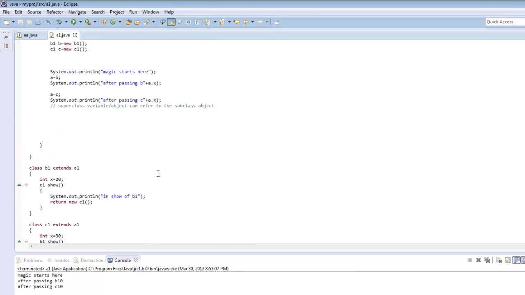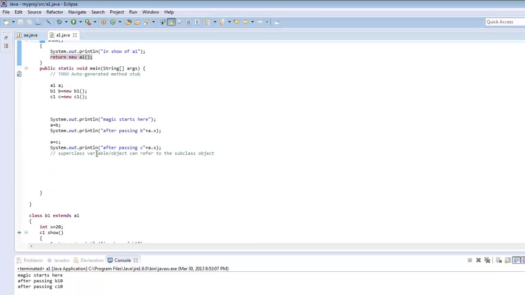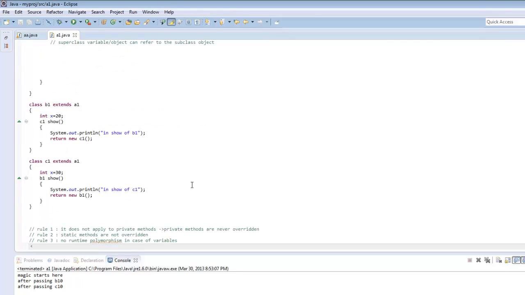So this relates to runtime polymorphism, which is very important as far as Java is concerned. The main part is that a superclass variable or object can refer to a subclass object, subject to the conditions that it does not apply to private methods because they are not overridden, and it does not apply to static methods because they are independent of the object, and this entire show of runtime polymorphism depends upon the type of object. And there is no runtime polymorphism in case of variables.